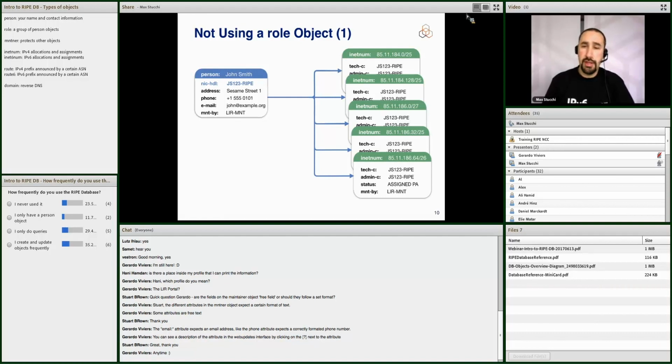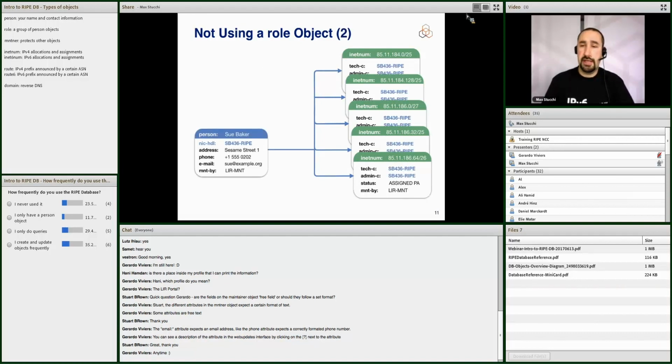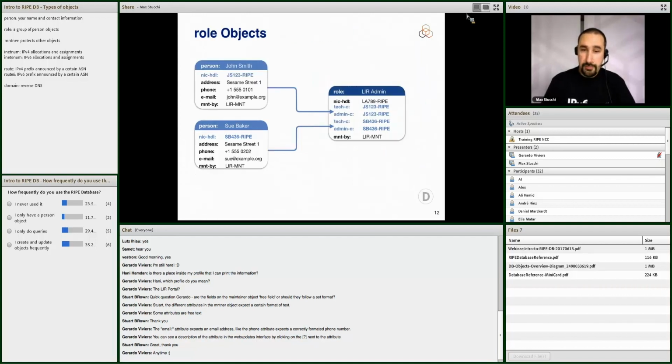So what happens when John Smith gets replaced by Sue Baker? Sue Baker has to go and change all the occurrences of John Smith's nic handle in all the INET-nums. And this is a long and tedious project to do. Imagine if you're in an organization that has thousands of customers, so you have to do thousands of changes in the database. But with role objects, we simplify your life.